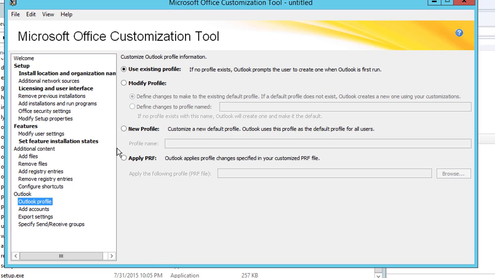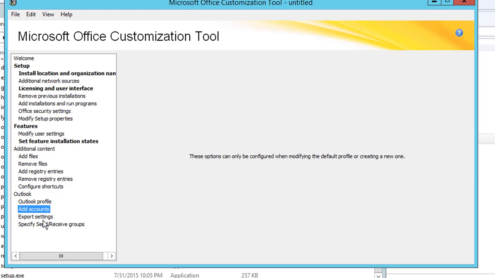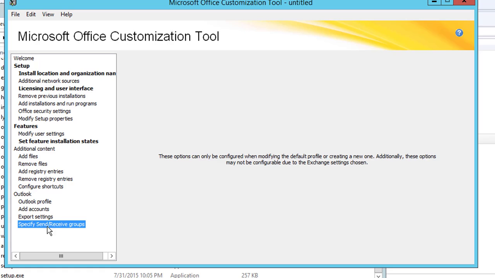Outlook profiles. You can use existing profiles, or you can modify profiles. Add accounts. There are no options here. These options can only be configured when you modify default profiles or create a new one. Export settings. Nothing here. Specify send/receive groups. This option is not available unless you modify and create a new one. So that's it.